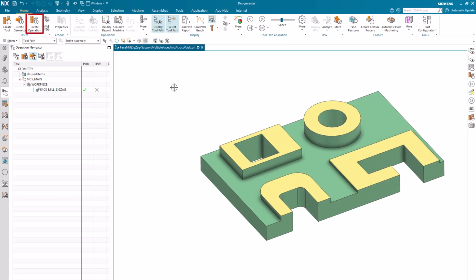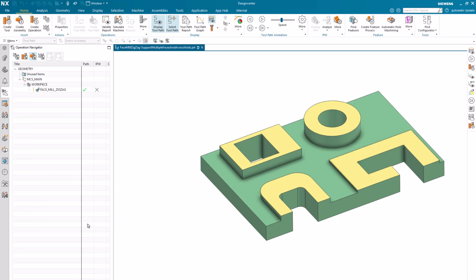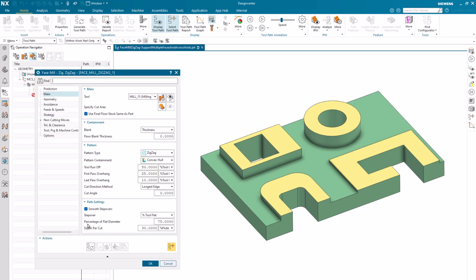Open the Create Operation dialog from the Home ribbon, and with type set to Mill Planar, select the Face Mill Zigzag subtype. For this example, tool will be set to a 15 mm mill and geometry to workpiece. A requirement for multiple face selection is that under Main, blank is set to thickness. Additionally, for demonstration purposes, we will set pattern containment to outline.